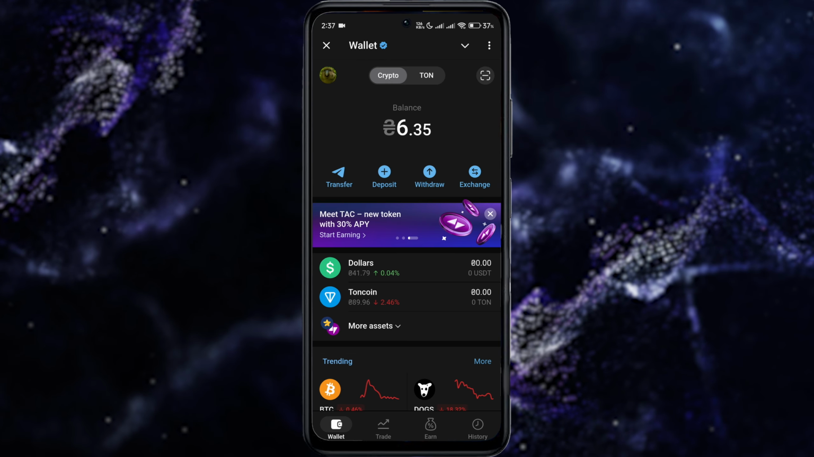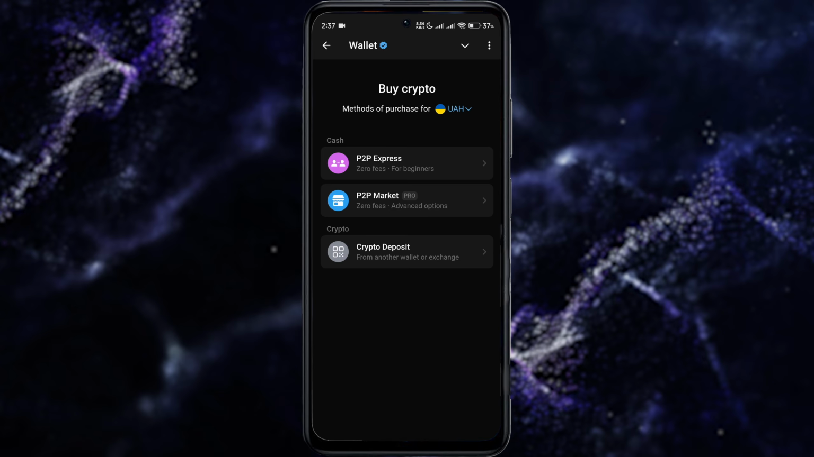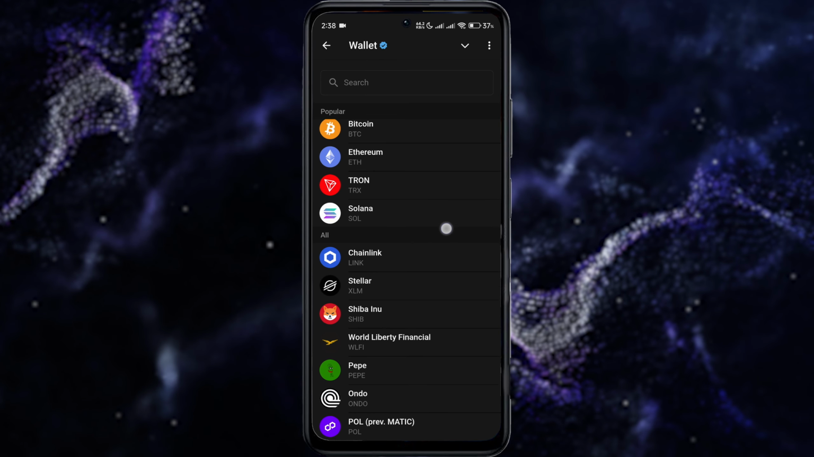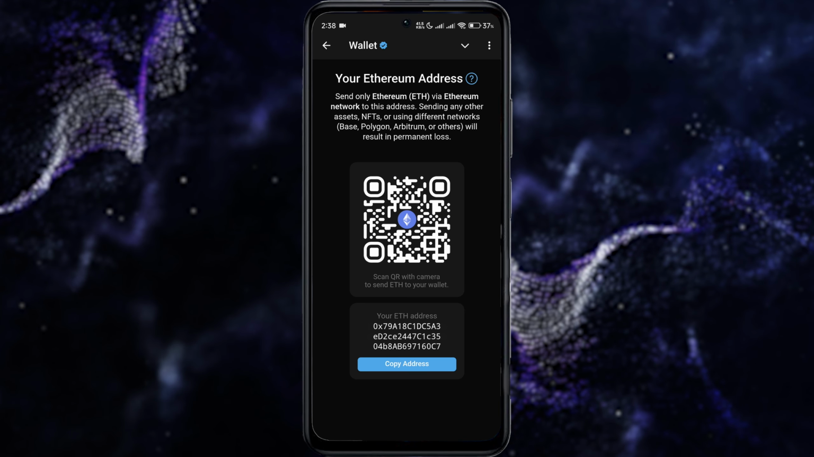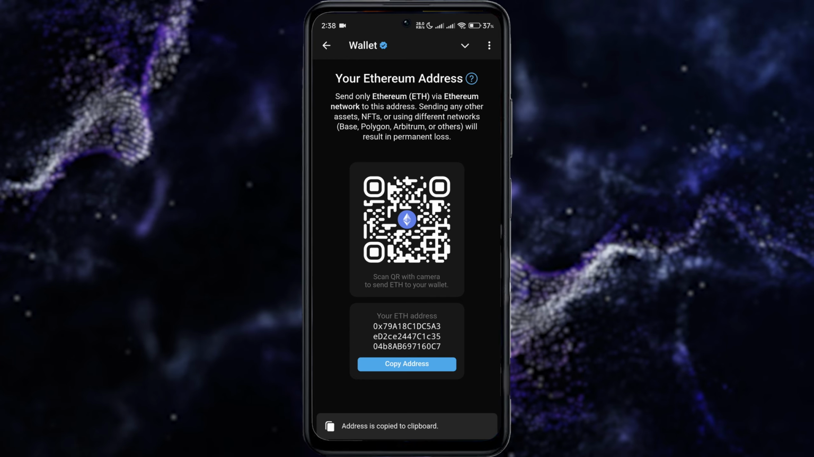Alright, so now I am in my second wallet. Here, I press on deposit. Here, I choose crypto deposit. Here, you need to find Ethereum once again. And now, as you can see, I have my address. So I just copy the address as so.